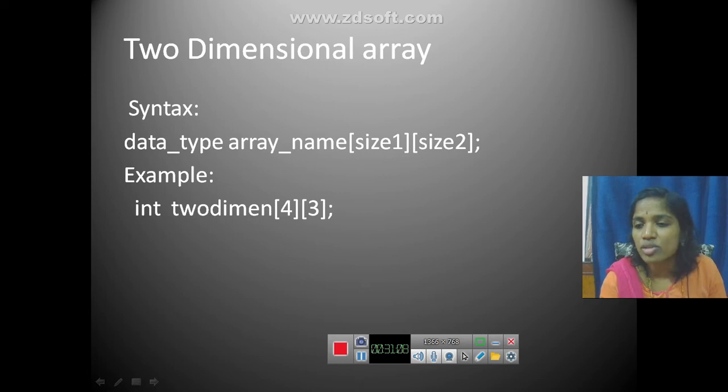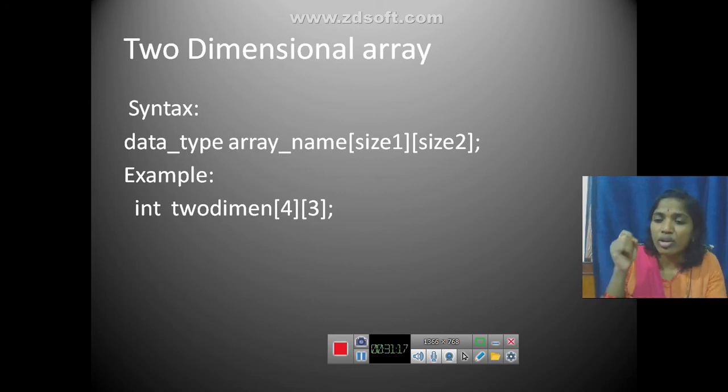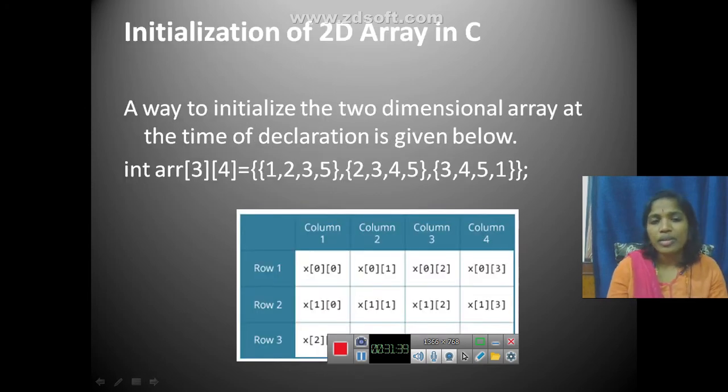It is also the same concept. The data type will be mentioned. It can be an integer array, a character array, or a float array. So I have an integer array of two dimensions with 4 rows, 3 columns. Okay, I'll just continue. Here I have taken another array, arr, where there are 3 rows, 4 columns. You can see the figure, right?